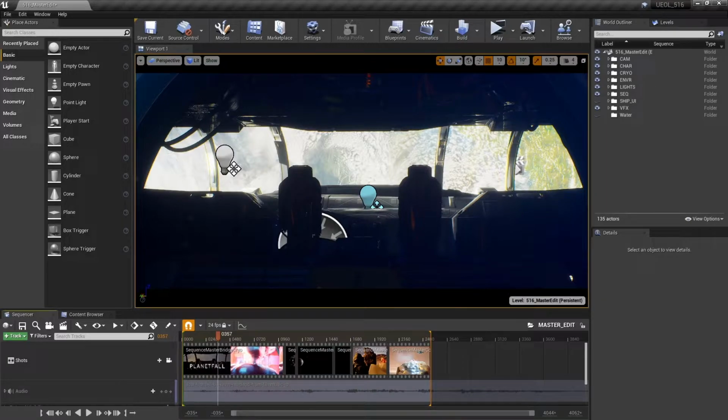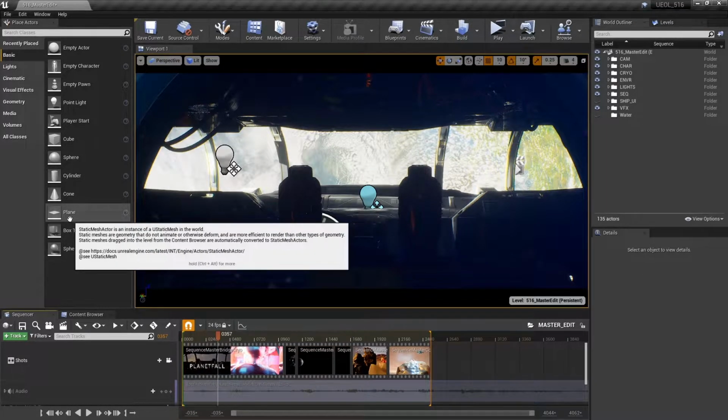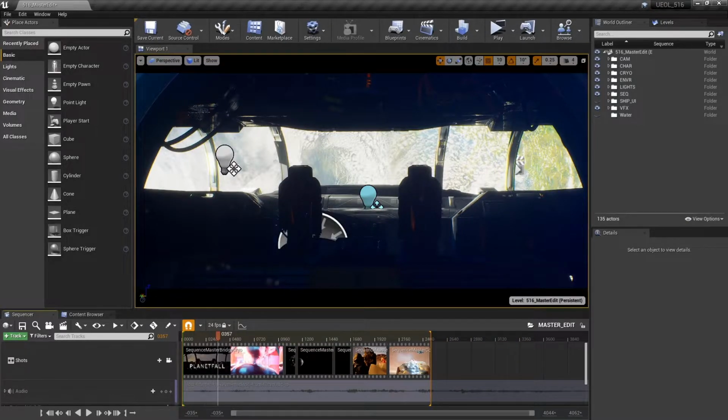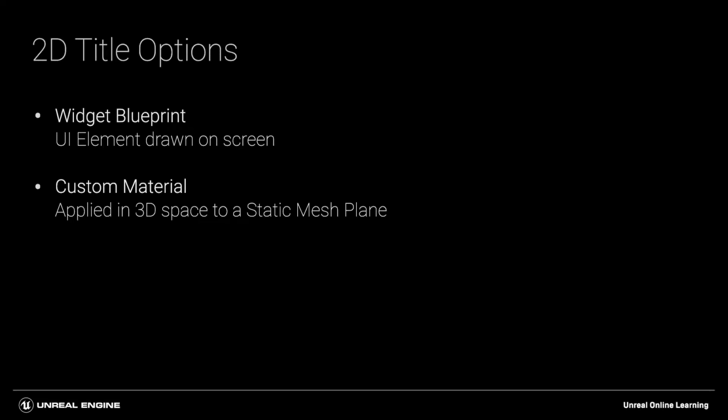But the other method will be actually taking a plain actor here, dragging it in, creating a material that is then placed on that inside of 3D space, and that will come with its own benefits and drawbacks as well. So when you think about which way you want to do this, you're going to have to decide based off those pros and cons and the different aesthetic looks you're going to get with either of those two options.